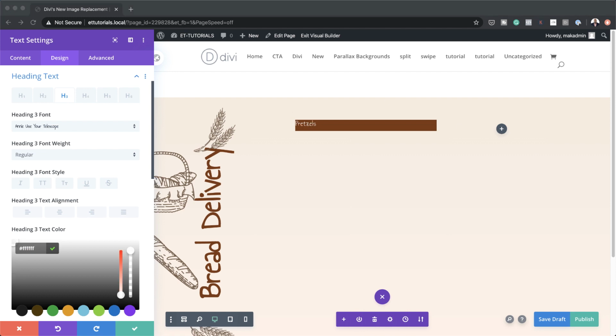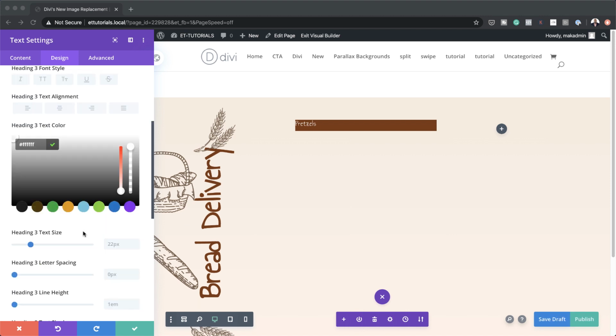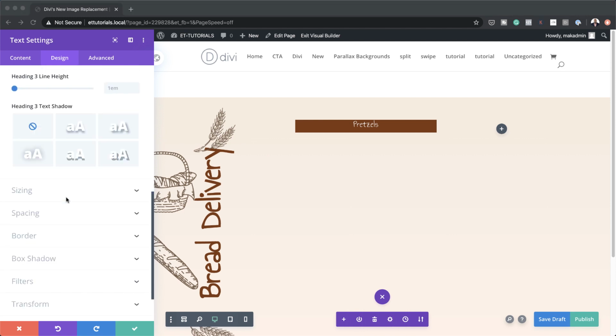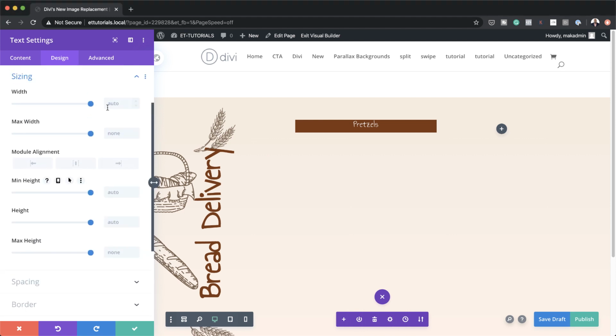Next, I'm going to set my size for my heading, and I'm going to set this to 2 VW. Now we want this centered, so I'm going to click here on the alignment, make sure that it's centered. Now we're going to come over here to sizing, and we're going to set our width here to 33% and make sure that this is centered as well.